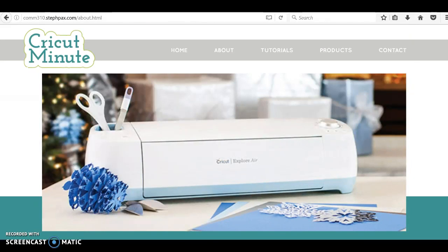The color scheme that I went with was an analogous color scheme with blues and greens next to each other on the color wheel. It was loosely inspired by the actual Cricut brand, which has a green color as their main color.